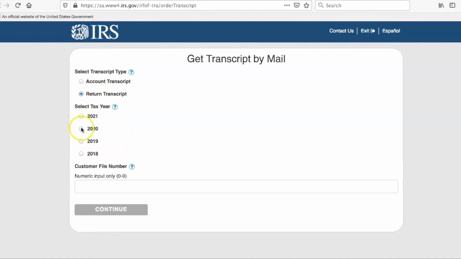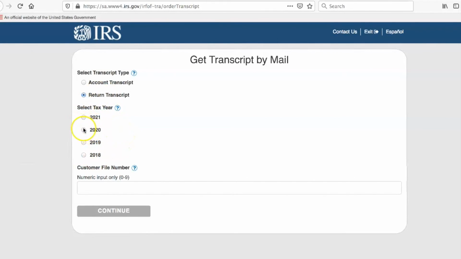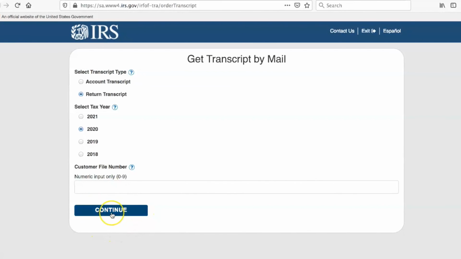Please note that the FAFSA uses the prior tax year for income information. So if you are completing the 2022-2023 FAFSA, you will order a 2020 tax return transcript. For EOF purposes, you will also need to order the prior year's tax return transcript. So if you are applying for the 2022-2023 school year, you will need 2019 and 2020 tax return transcripts. Remember, you do not need a customer file number. Once you are finished, click Continue.